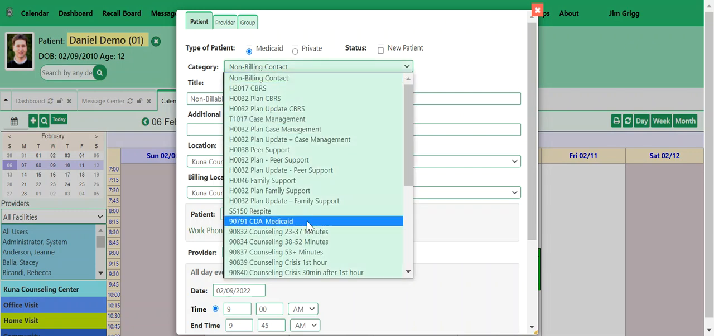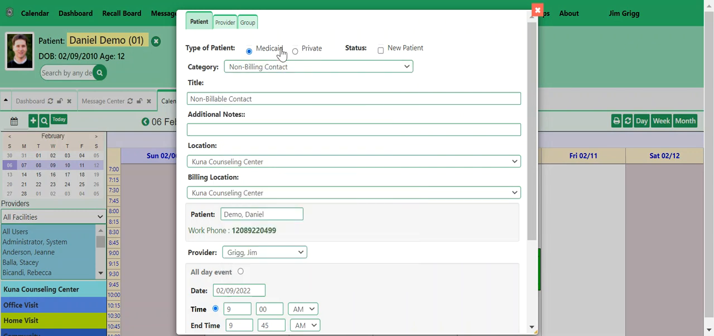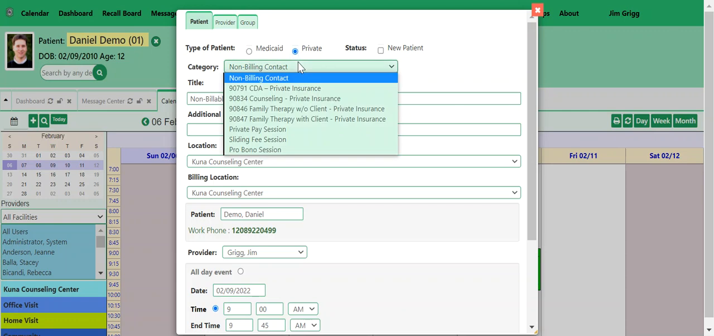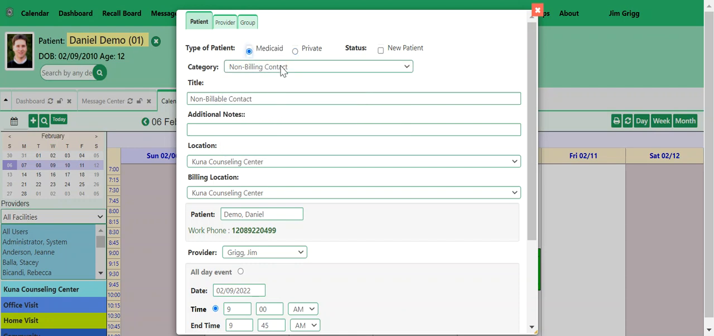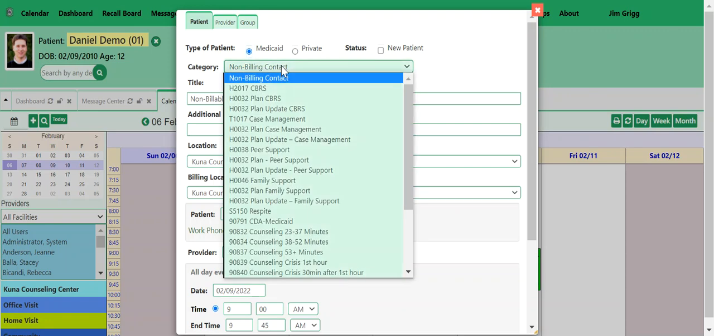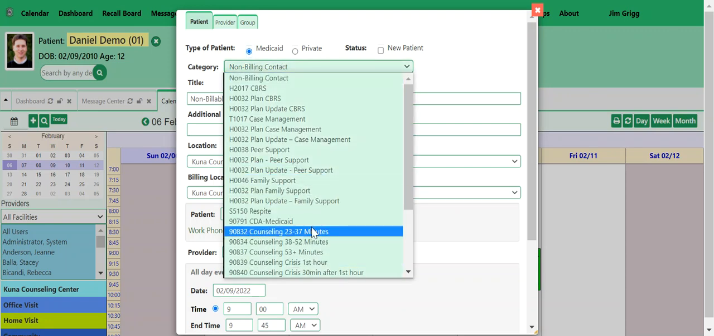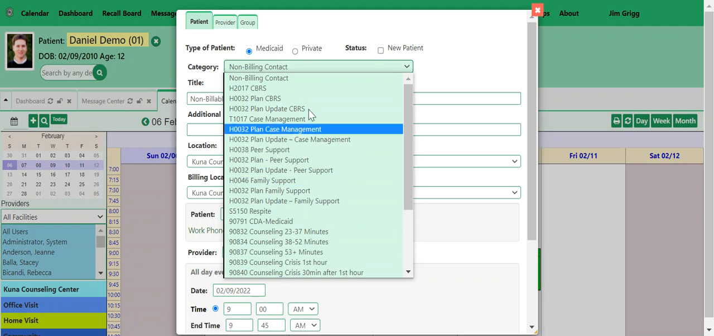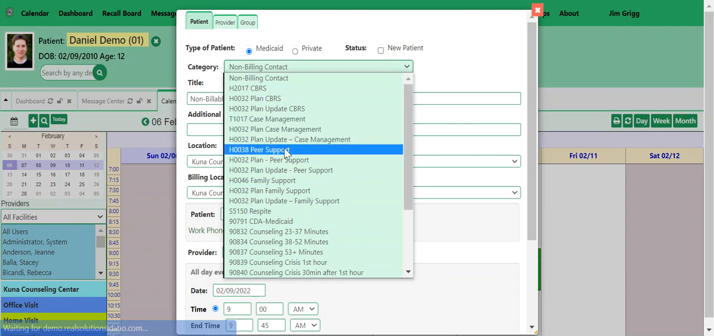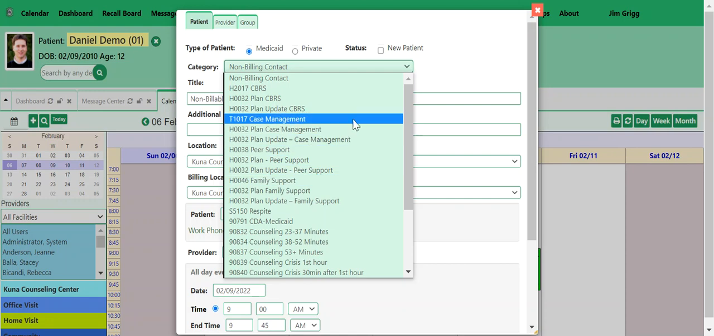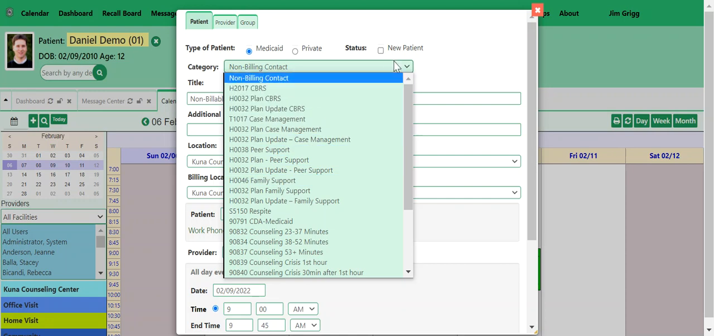Right here, I first select whether it's private or Medicaid, because it brings up a different set of forms. If I go private, I only have a certain select set of things I'm doing. That's for insurance, or for a private pay client. If they're Medicaid, which is the default, then it brings up additional activities I can do, because there's also community-based things like peer support or others.